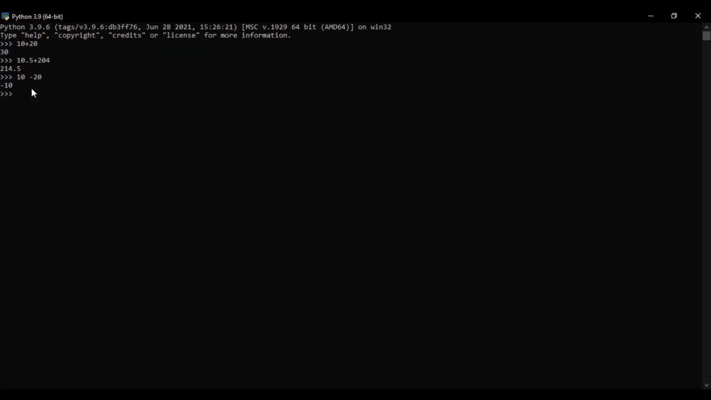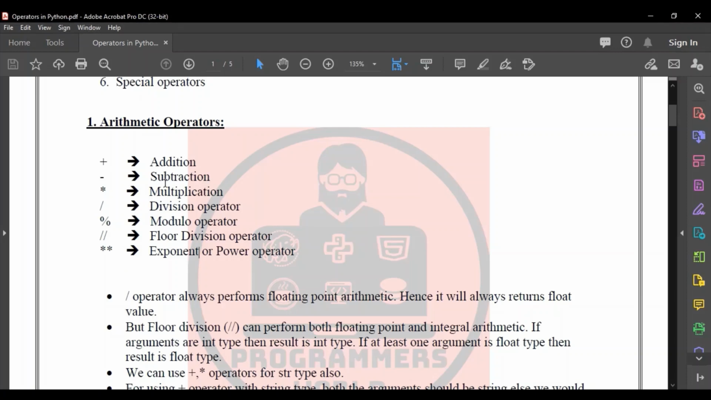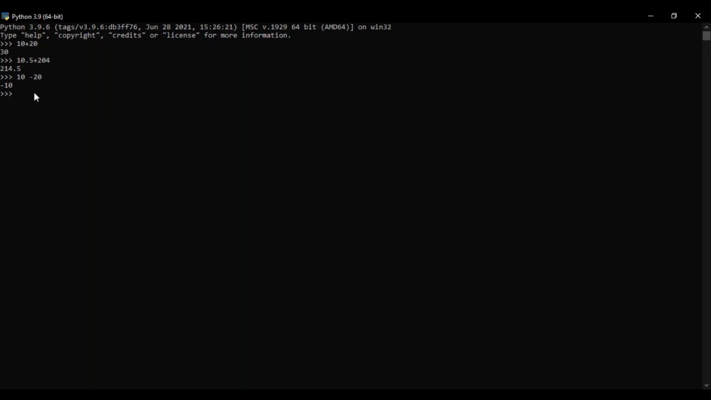So the thing here is addition, subtraction, and multiplication. These three work the same as we do for normal mathematical operations. So I'm not going to go in depth on it by providing more samples. I'll just show one thing for multiplication also. So we get the result.